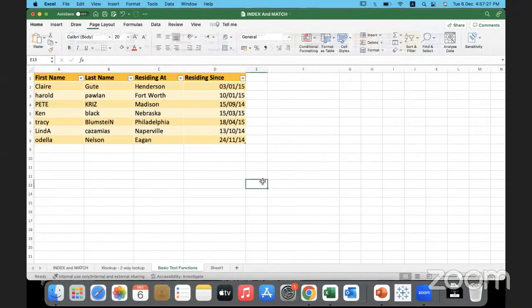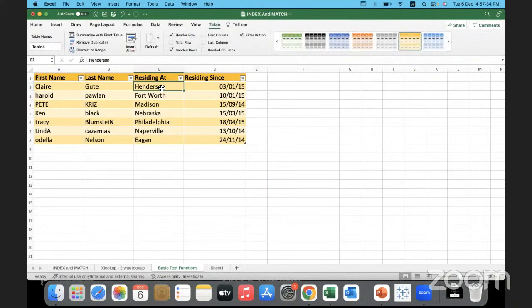When you click outside, the table ribbon goes away. You can't access the design anymore. Only when you click inside the table, you will find it. Then some very basic things are over here.